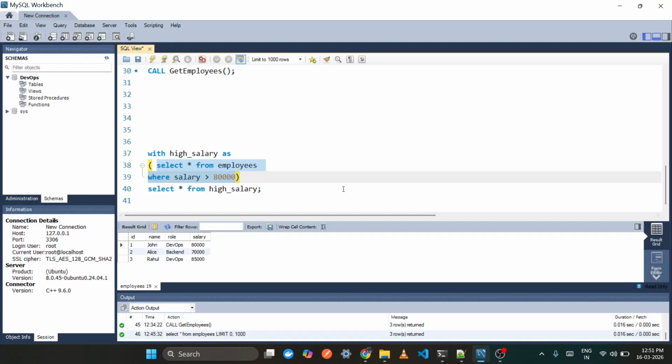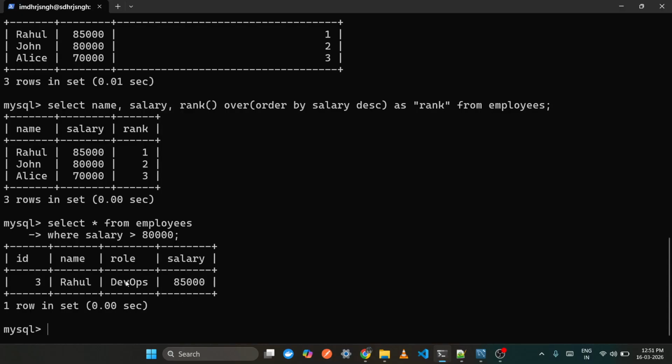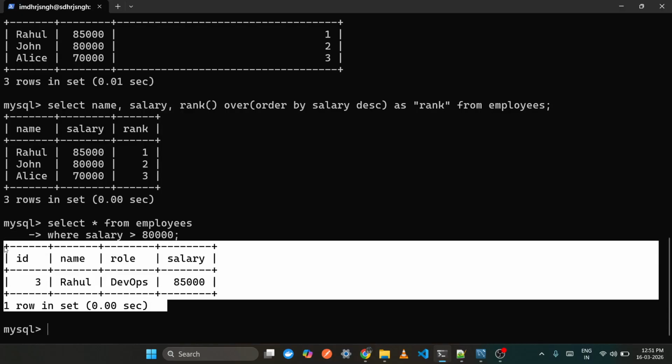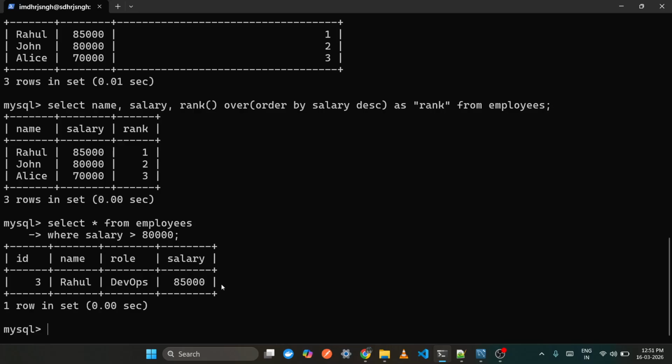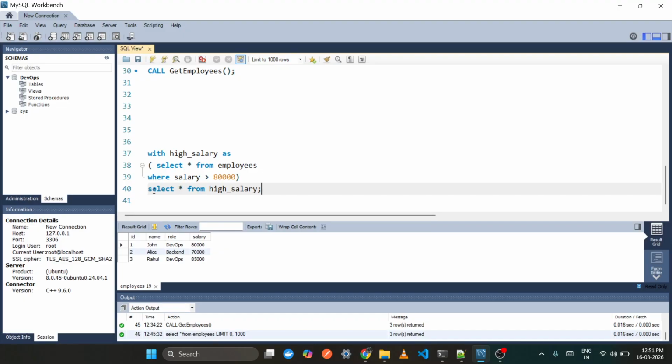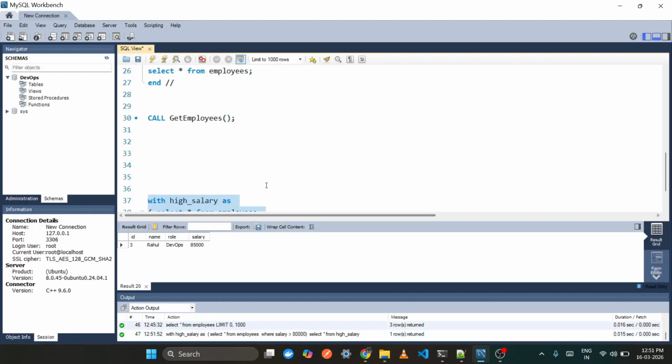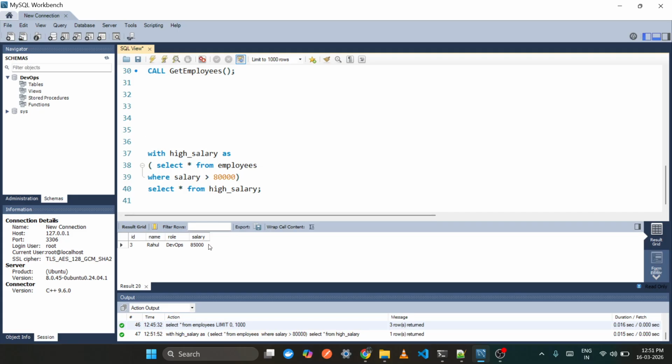Fine. What I want is to store this result temporarily as high_salary. It means the name of this table is high_salary, and from the temporary table I am trying to fetch all details. That's why I just execute this code here, and you have been able to get the output. So this is basically a common table expression, and that's how it works.